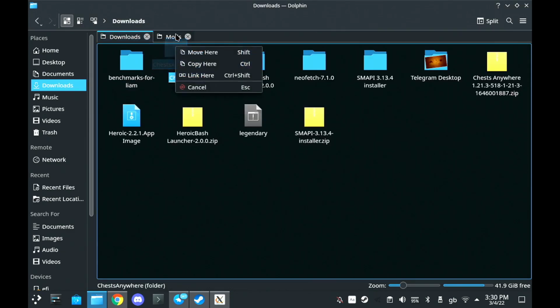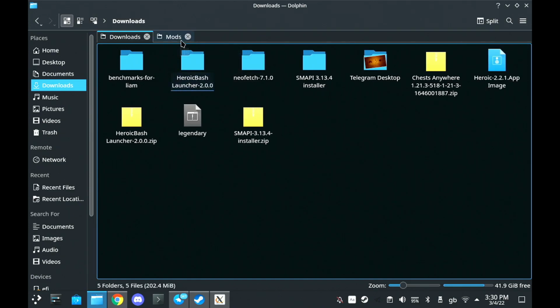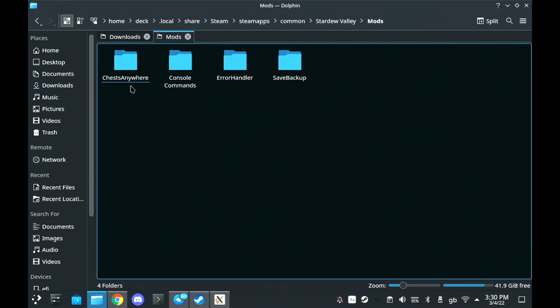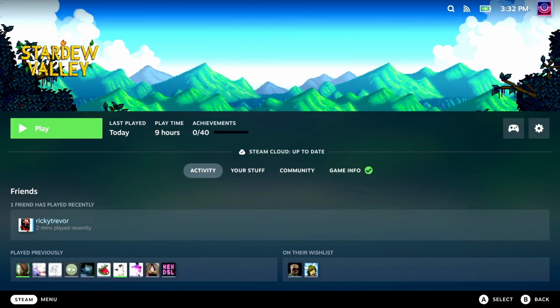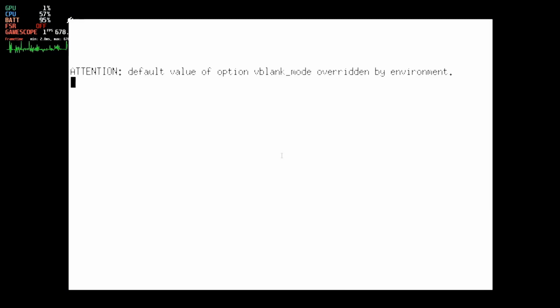By default though, the mod launcher brings up a sort of terminal window, and unfortunately in game mode, in deck UI mode, it gets in the way. So you need to do a quick fix to actually play with mods.